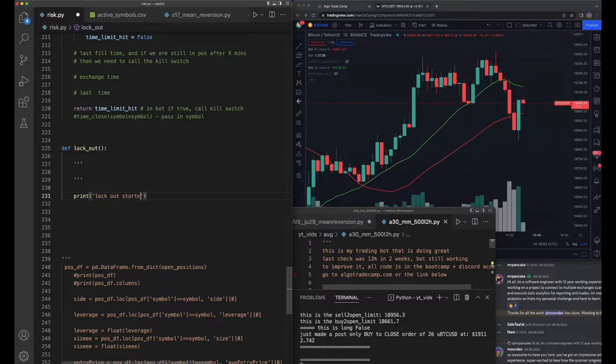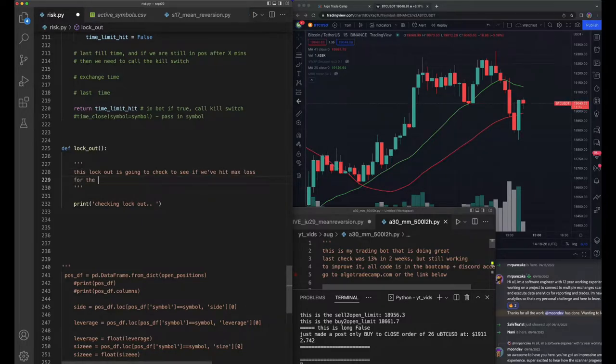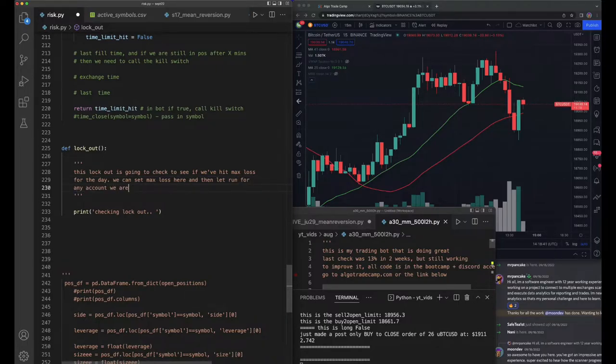Lockout started, or I should say checking lockout. Let's call it checking lockout. Okay, so this lockout, what's it going to do? It is going to check to see if we've hit max loss for the day. We can set max loss and then let this run for any account we are trading. Okay, so that's pretty simple.